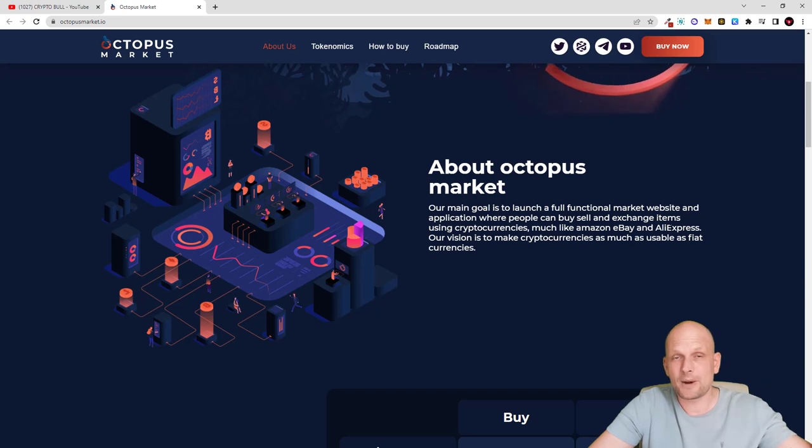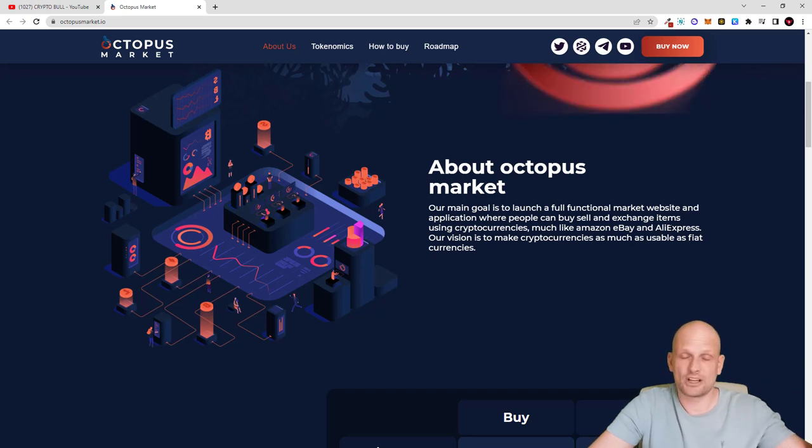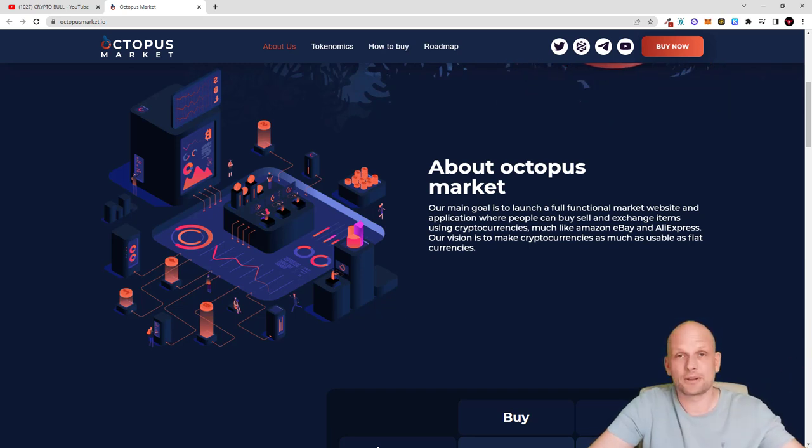So like big markets, you imagine that you want to sell, for example, a car or any other item, or you want to create a shop where you are selling different goods, for example, from China, like many people are doing now with Amazon, then you will be able to do it here on Octopus. And Octopus is being built on Ethereum, like I mentioned, and this is an absolutely new project, guys. And our vision is to make cryptocurrencies as usable as fiat currencies.